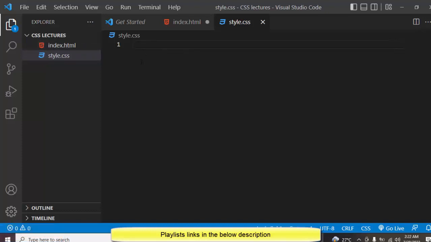In the next video we will do our coding, how we can link our CSS to the HTML page or HTML document. So see you in the next video.